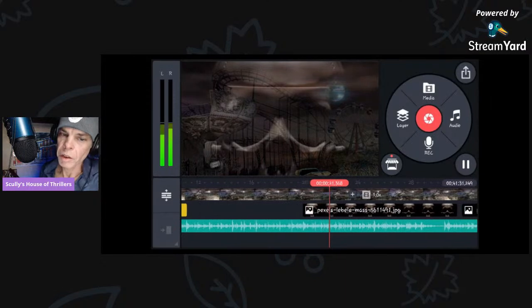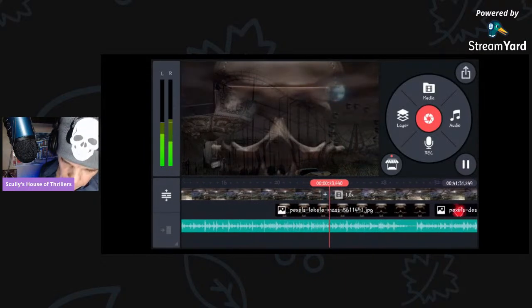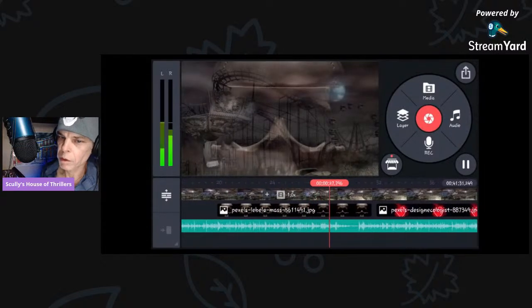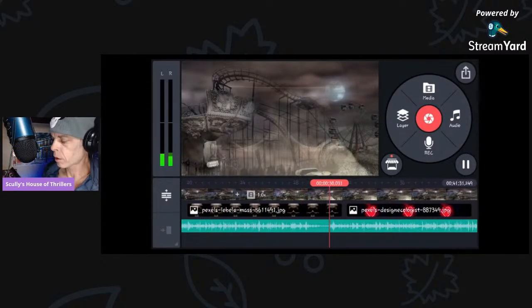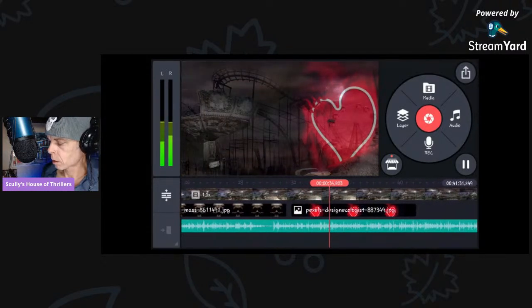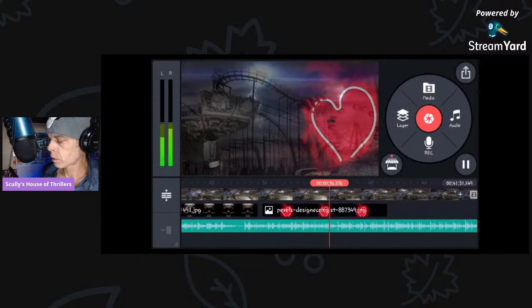Do any of y'all use Kinemaster? It's like, I don't know, $5 a month. You get all the extra assets and everything. Yeah, that's pretty cool looking.